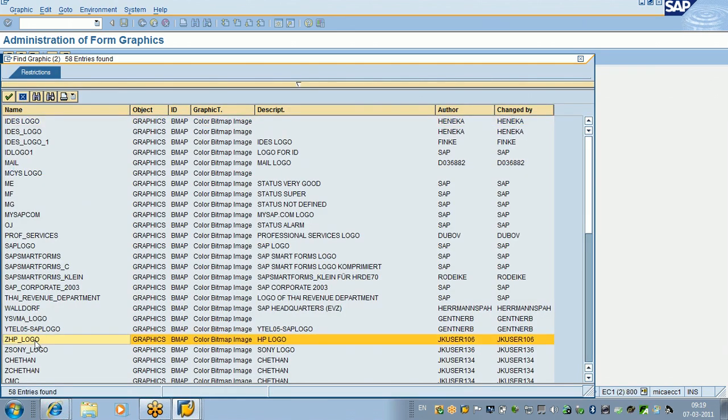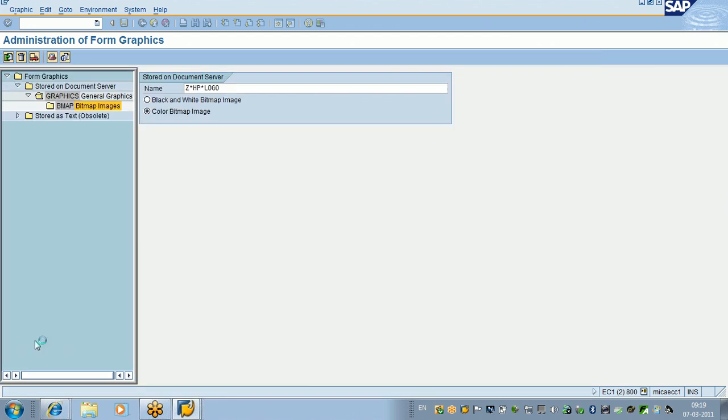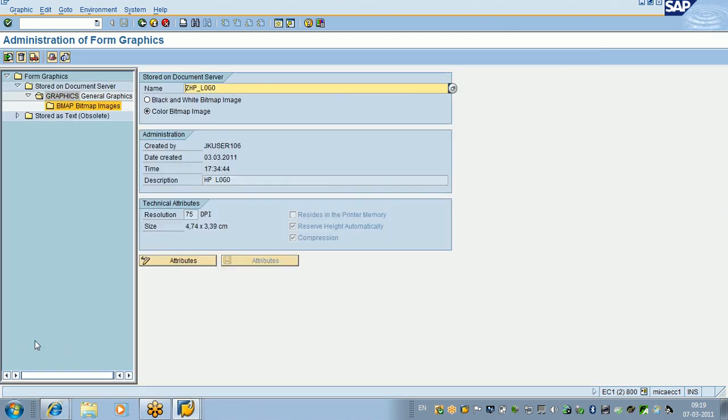This is the one, ZHP logo. Okay, so I want to transport this from development to quality. How will you transport? Come here, click on this transport button. Now it will ask you for a TR, transport request.